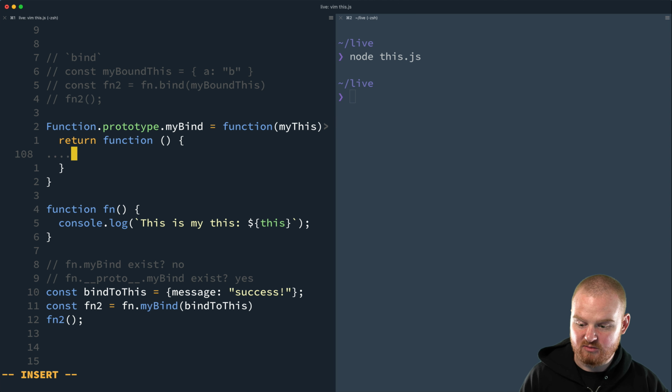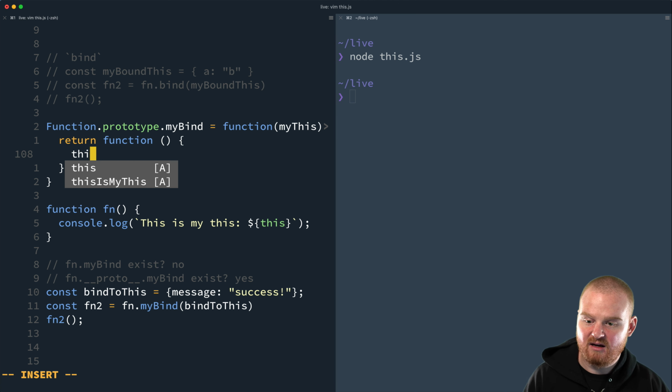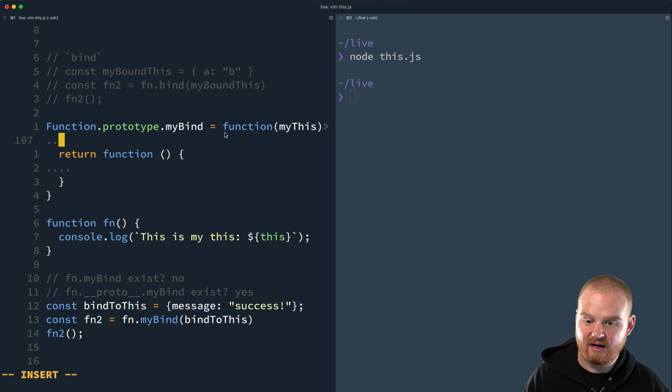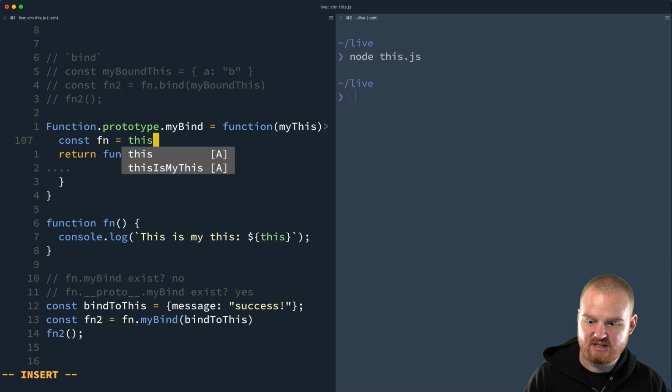Instead, we're going to return this function, but when fn2 is called, we want to execute fn, call style or apply style, and pass in the arguments that were passed to myBind. We'll start easy. When we're in the function myBind, we have reference to fn, so we want to say const fn equals this. I'm going to make it a little more explicit: originalFunction is this.